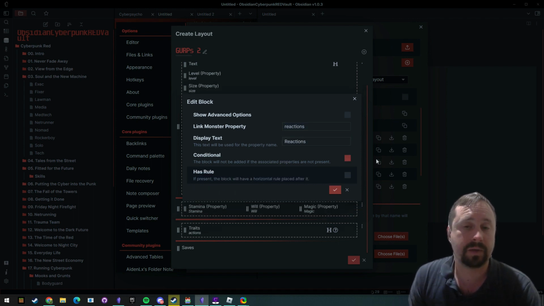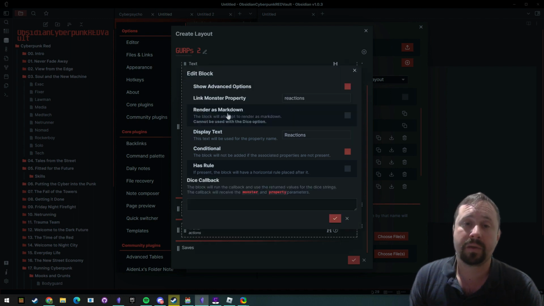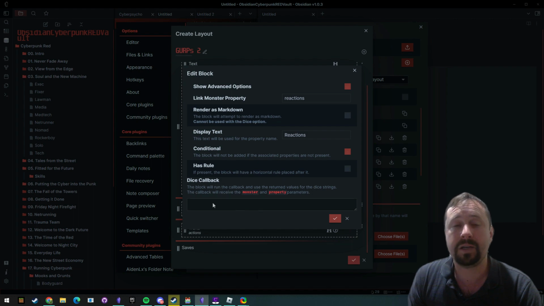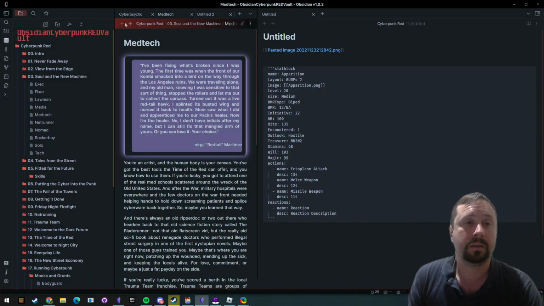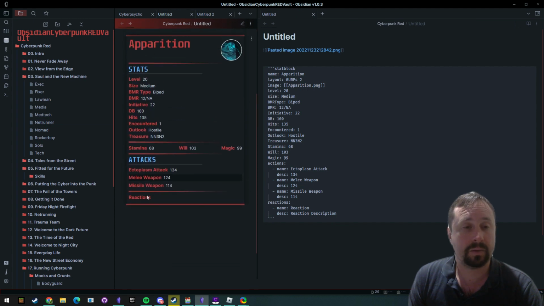I'm going to make it conditional so it doesn't appear unless there's data in the actual stat block that says I need this. I don't need a rule underneath this one because it's going to be the last section of my stat block. Just so you are aware, the show advanced options does have dice callbacks. Alright, so I'll run the callback and use the return values for the dice settings. I recommend you go and read the readme if you want to mess around with that. Alright, what does it look like? Oh, we got reactions there. There's no data in there, so it looks like that's a smaller section without the attacks. So that's the difference there.